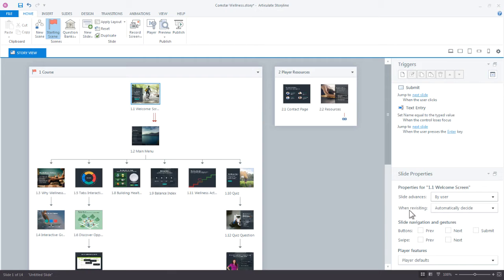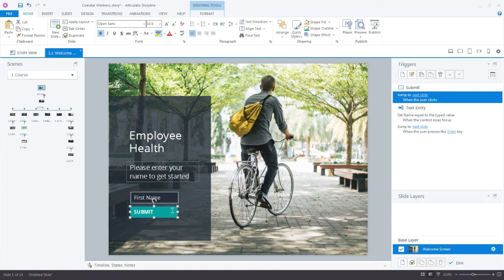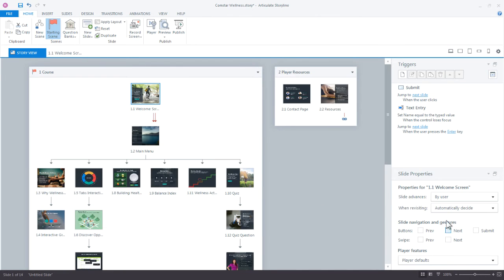You also have some controls here for how the slide should behave when it's revisited, right? Does it resume objects to the saved state, initial state, or should Storyline just sort of guess? Down here, you have the slide navigation and gestures. So remember this one, double-click it, right? There is no navigation on the slide because we're asking the learner to enter his or her first name, click submit, and then what do we have right here? Jump to the next slide when the user presses the key. Looking down here, you can see that the slide navigation, the default, does not include a next and previous button. So that's been removed from that slide.